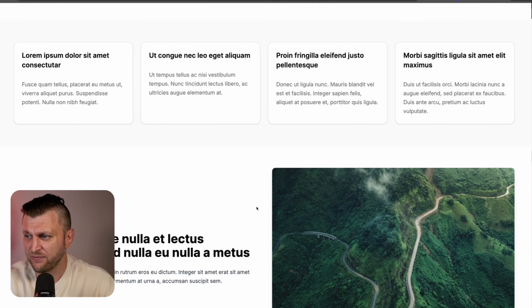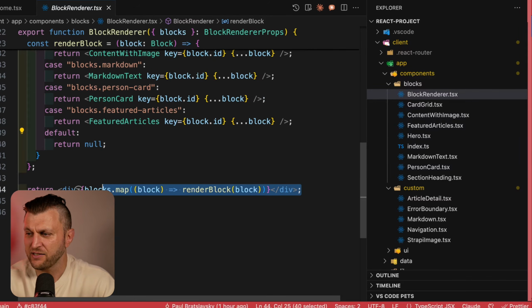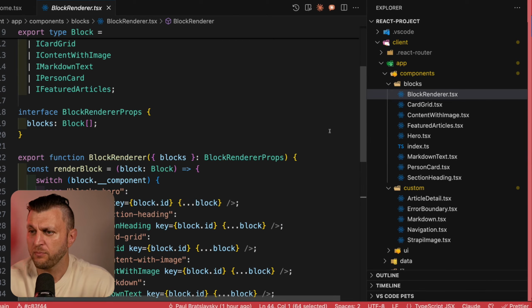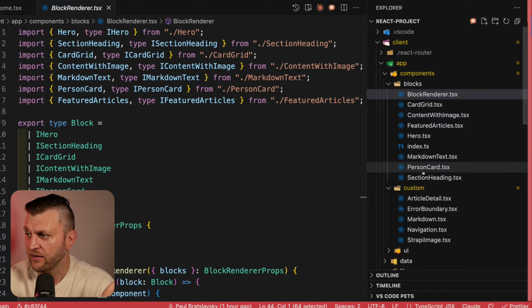And the reason why it's possible is because we have this block renderer. So now when we're getting the response, it's like, hey, one of the blocks with image doesn't exist, so I'm just going to return null. And this is a very clean way of doing it. And all the blocks that are associated with the landing page, I went ahead and put them in this folder. And they're very basic components.